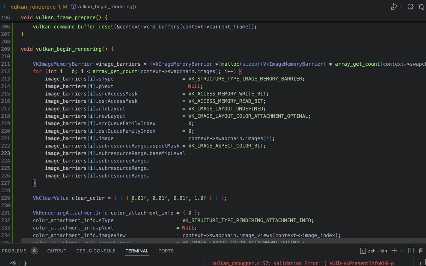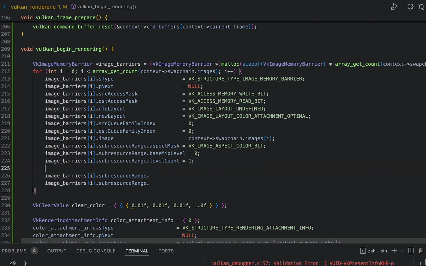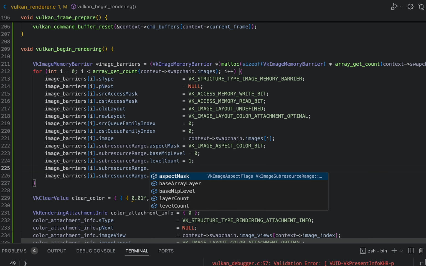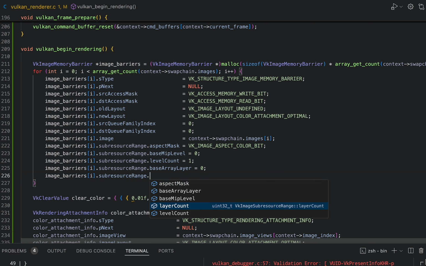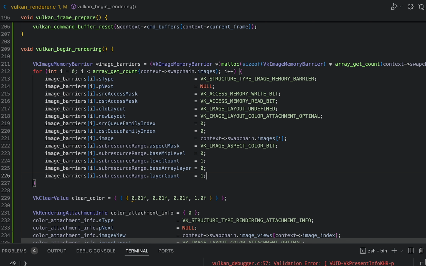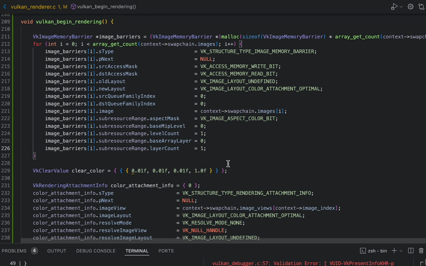So let's do base mip level. That will be 0. Then let's do level count. That should be 1. And then what else did we have? We have base array layer. Let's just say 0. And then layer count. Layer count, we only have 1. Okay. Alright, so I think this is fairly it.